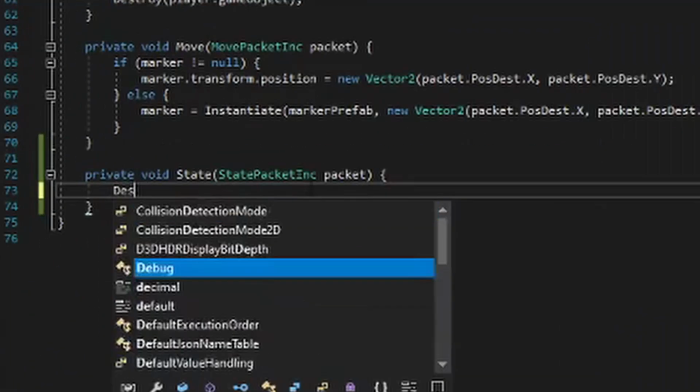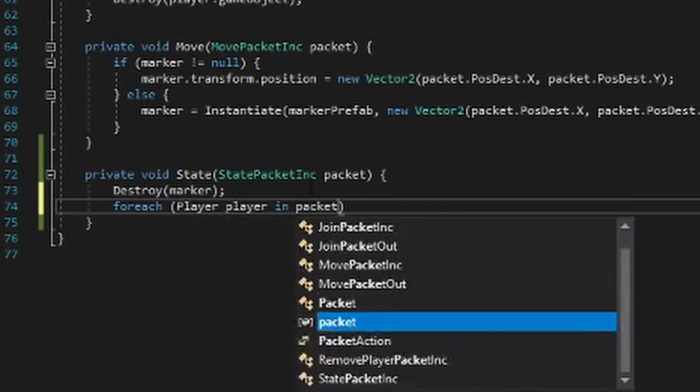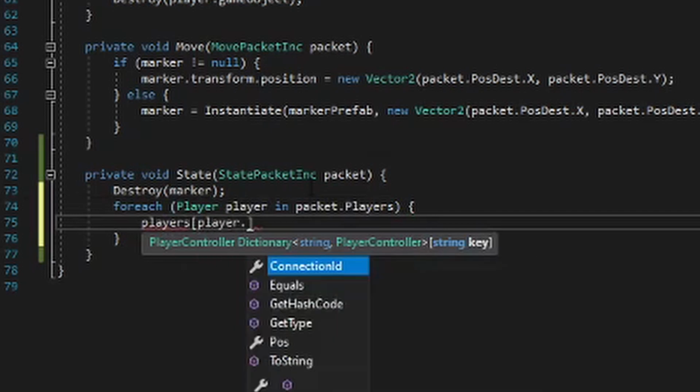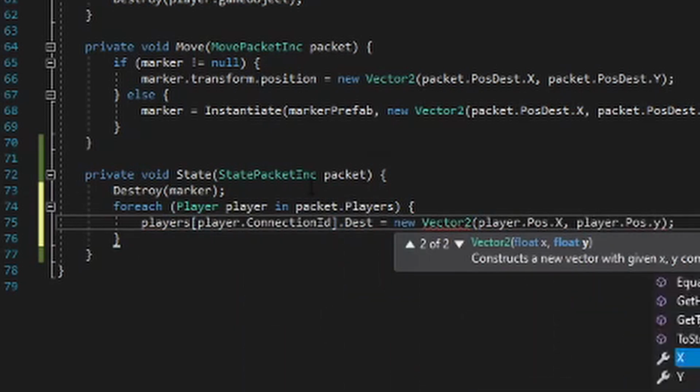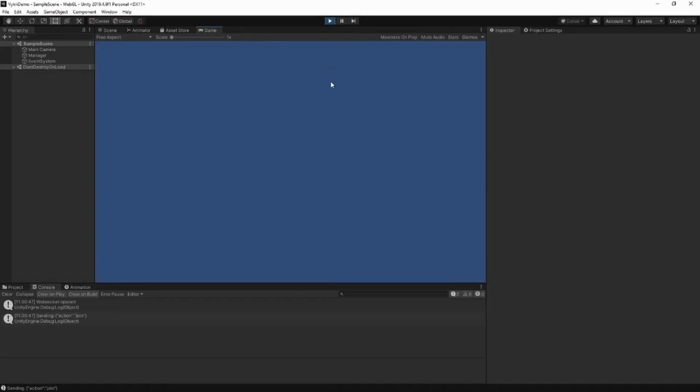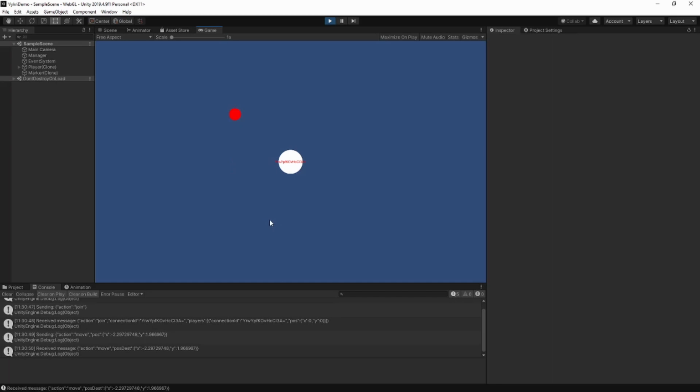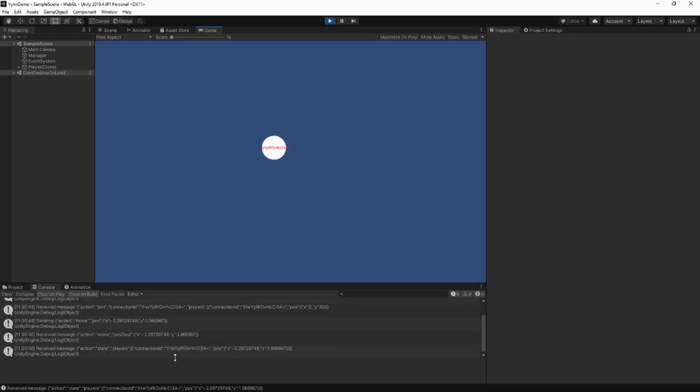In your new state method, destroy the marker, then loop through all the players in the packet and get the corresponding player controller from your player's dictionary. Set the dest to the player's pos. Alright, that's it, run your game. Clicking creates a marker showing where you will move to, and then after 10 seconds you'll get a state packet that moves you towards it.